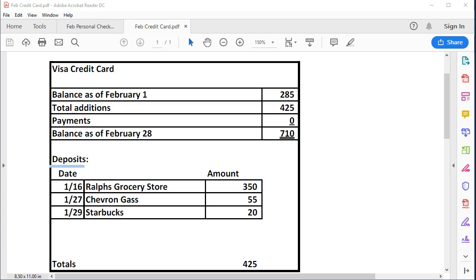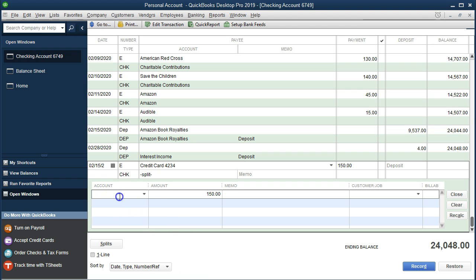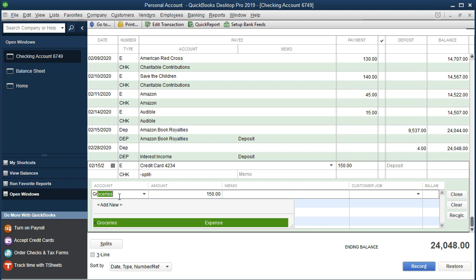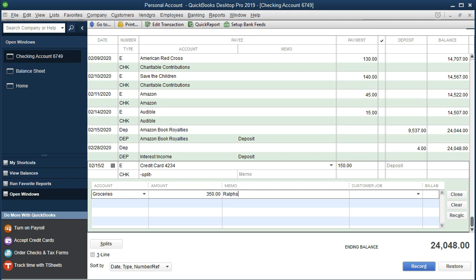We're going to go back to QuickBooks, and we're going to enter this information in. The first one was to Ralph's, which we're going to say is groceries. And that was for $350. And then I'm going to put in the memo who we paid. So it's not going to be able to track by vendor, but we're going to be able to track it in that format, at least in the memo.